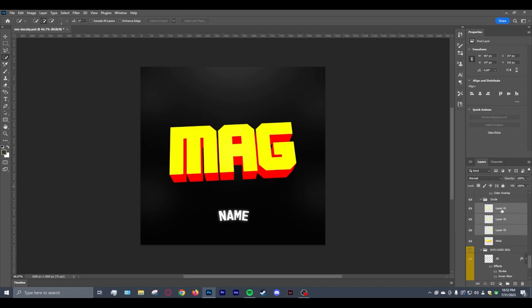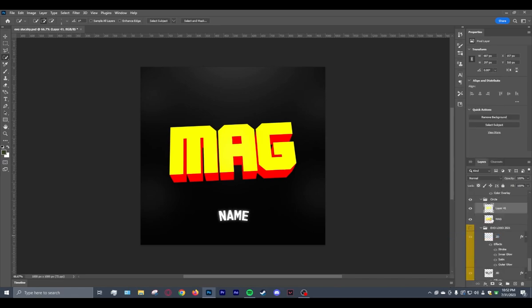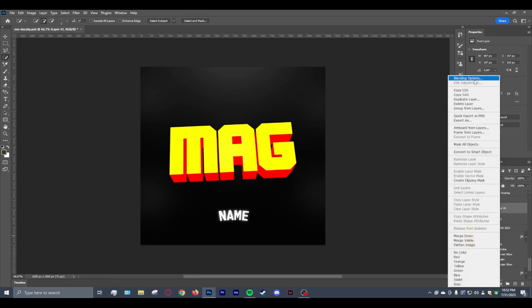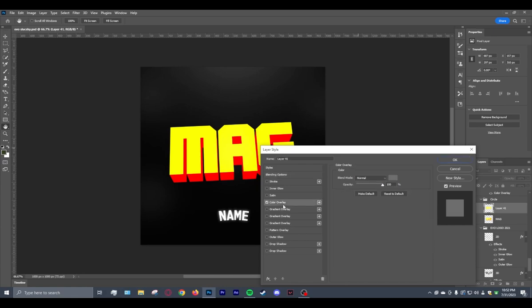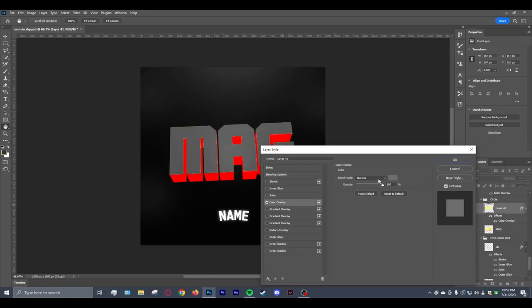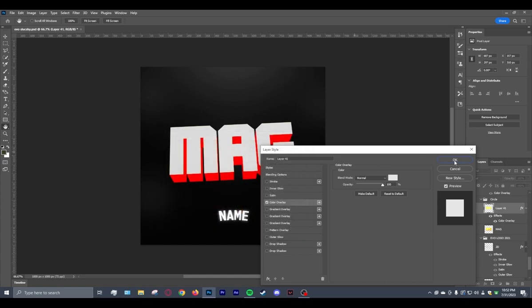From there, you're going to right click it. Any of these selected layers that are highlighted, you're going to right click one of them and go to merge layers. Now from here we can go to our 2D layer, so the one you just worked with. We're going to right click it, go to blending options, color overlay. You want the blend mode to be normal, and we're going to make it a light, very light gray. So like that. Press OK.